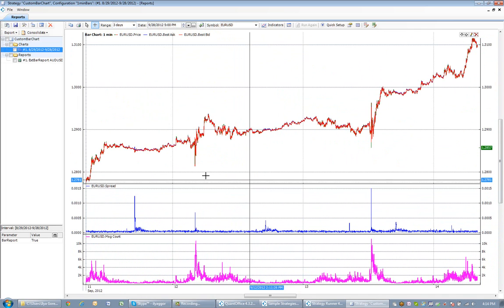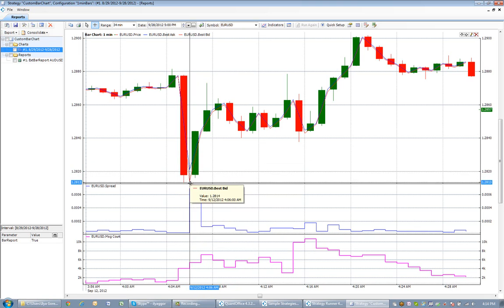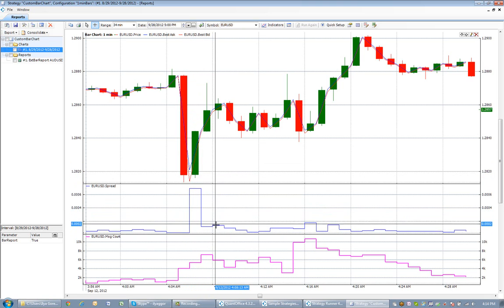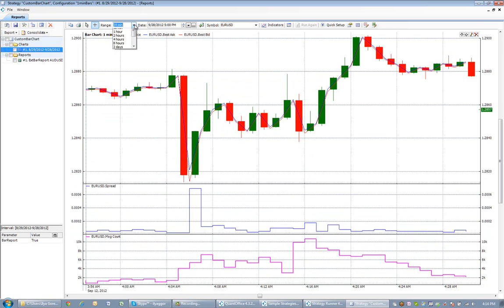We're seeing the prices. So I'm in the bars. This is best bid, best ask, and this is spreads and message counts. In some cases, we got up to 10,000 updates per minute.